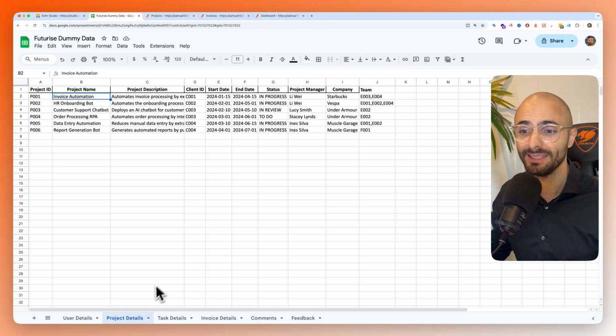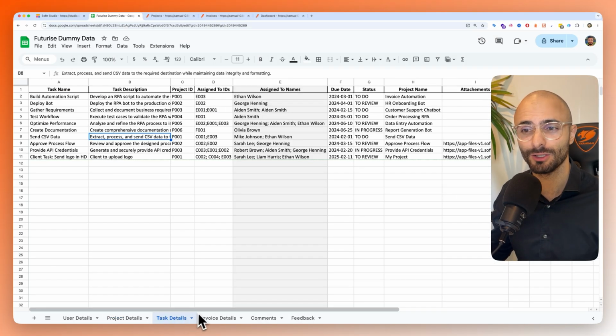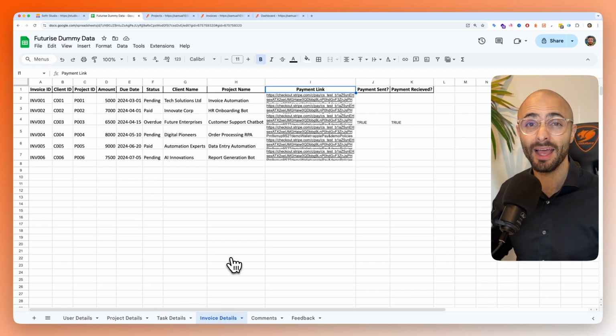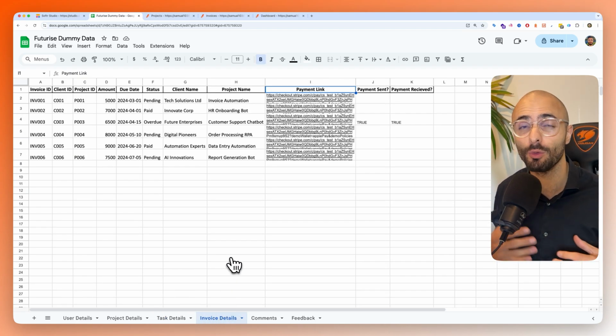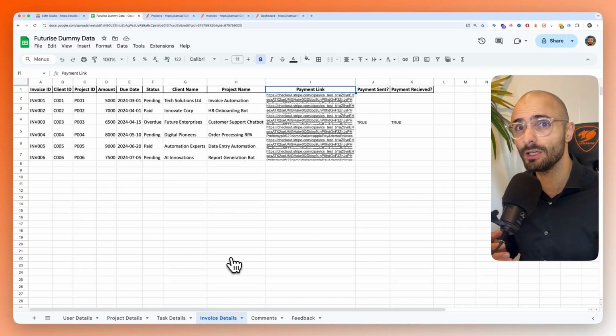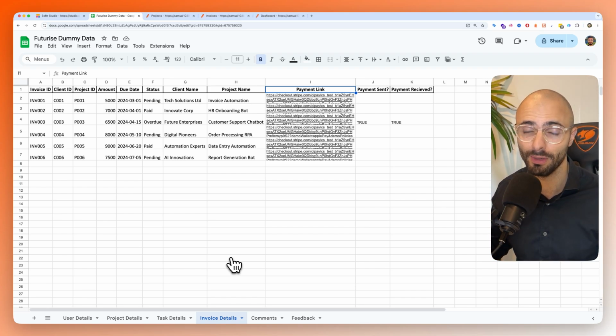If you're a service-based business, whether you're a consultancy, agency, or dev house, you've probably fallen into the trap of managing your projects with some messy spreadsheets with your project details, task details, invoice details, and maybe even just communicating back and forth with your clients via email, sending Google Drive links, and everything's just all over the place.